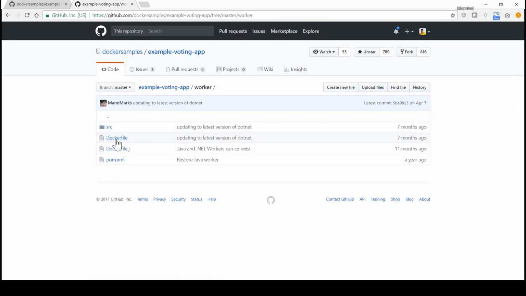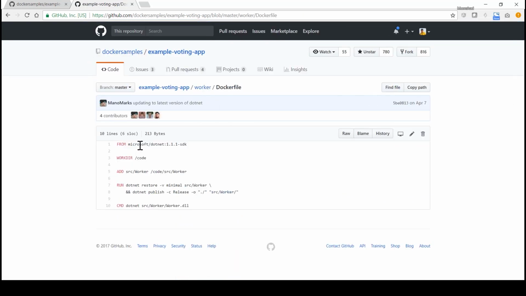We will then look at the Docker file. The Docker file is based on Microsoft .NET SDK, and that is where it adds the source code of the application to the worker folder, and finally updates the command required to start the worker.